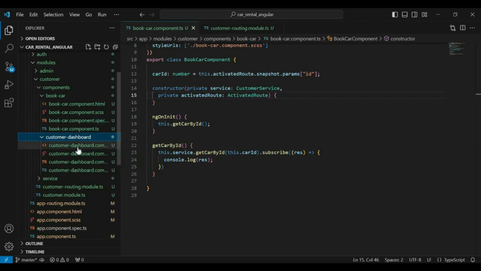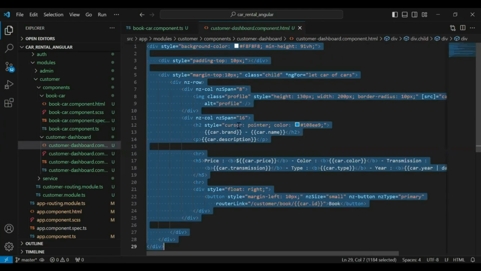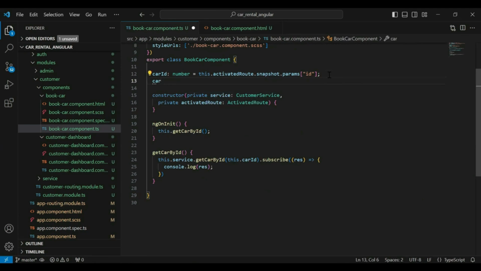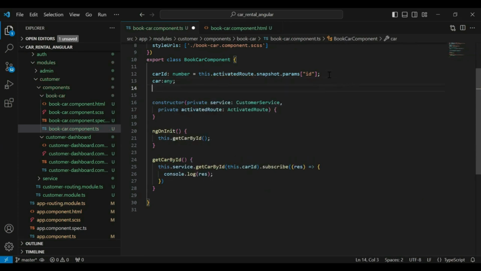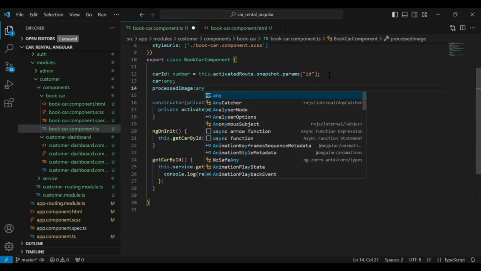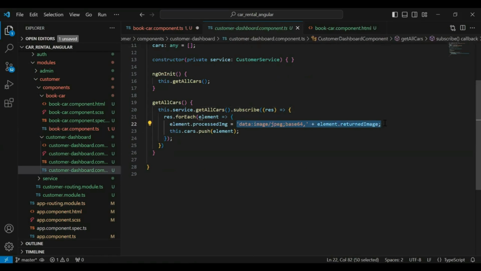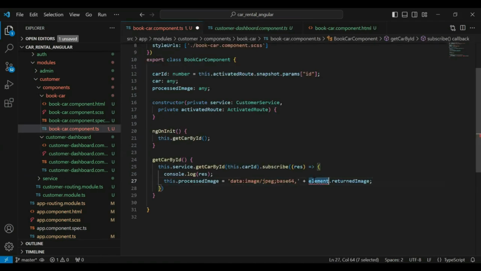So let's go to our customer dashboard, and here I'm going to copy all of this code and add it here. We just need to remove this loop because we are getting only one car. So here I'm going to initialize a variable, car, of type any, and a second variable, processedImage, which will also be of type any. And here I'm going to call this.processedImage, and here we need to give the string. So let me copy this and add it here. It will be res.returnedImage, and after that we need to call this.car, and here we need to give res.